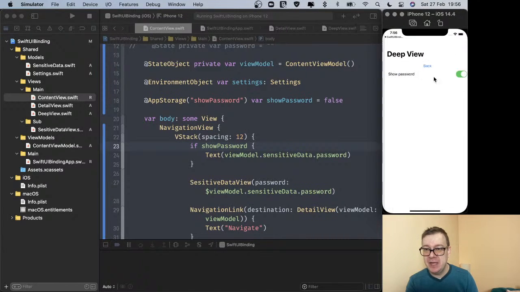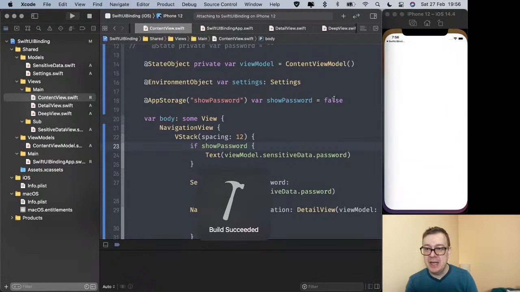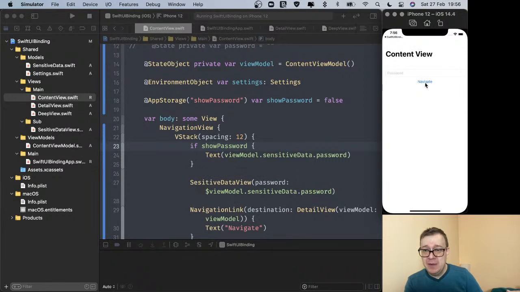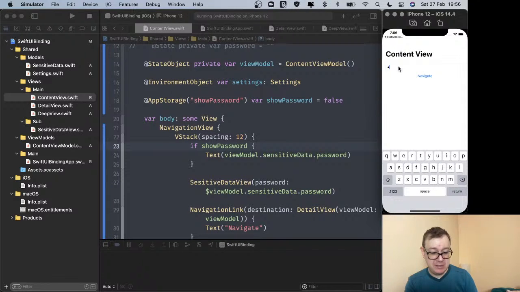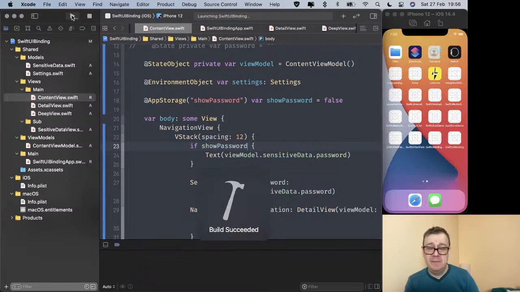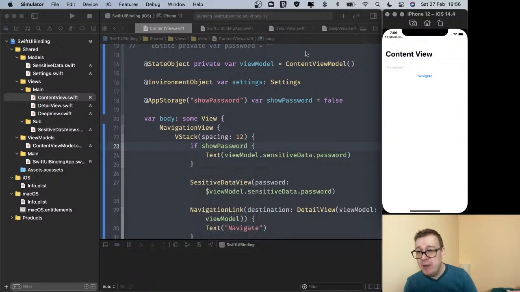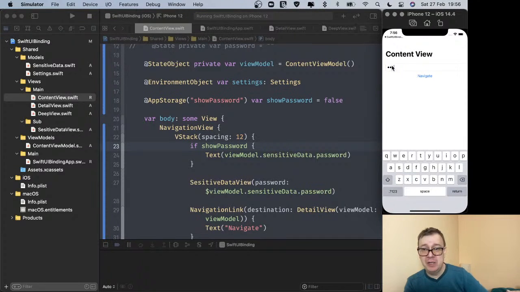Let's navigate, and as you can see it's set to false. And if I just build and run again, sorry, it's set to true. And also now we can see that it's set to true. Let's go back. And now we won't see our text. So we are not showing our password. And if we build and run again, we won't see it again. So 1, 2, 3, there we go.